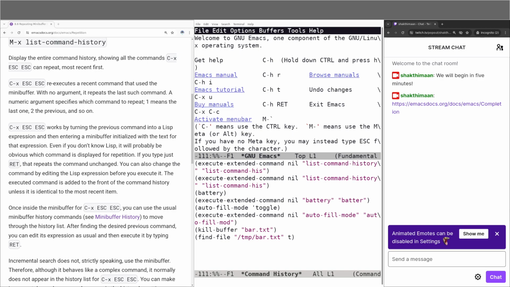It basically works by turning the previous command into a Lisp expression and then entering a minibuffer initialized with the text for that expression. You can of course change the command by editing the Lisp expression and execute it. And when you execute it, the executed command is added to the front of the command history unless it is identical to the most recent item.